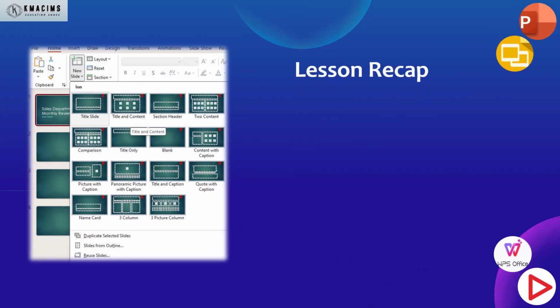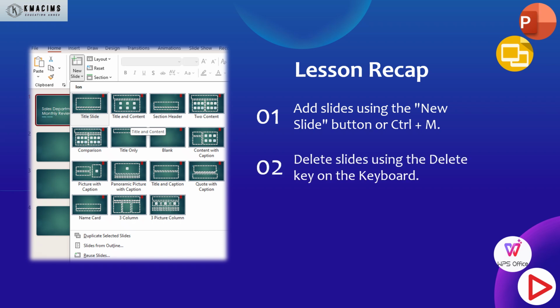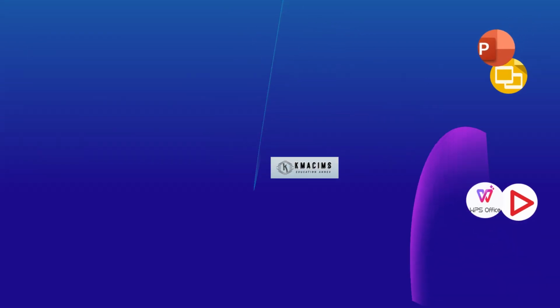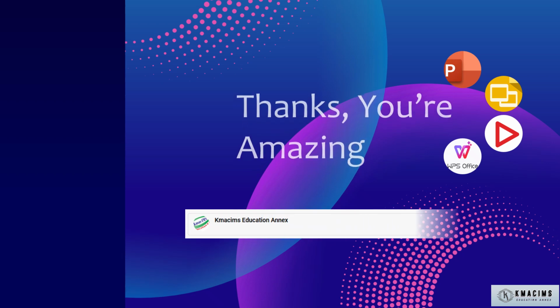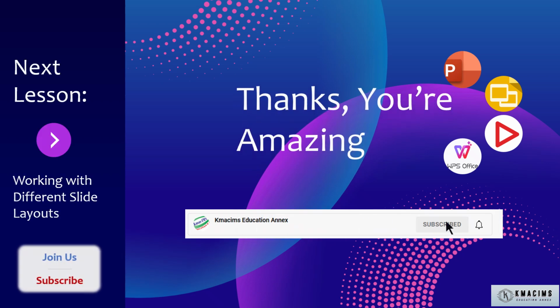And that's it. You now have the 3 core skills for managing your presentation structure: adding slides using the New Slide button or Ctrl+M, deleting them with the Delete key, and rearranging them in the Thumbnails pane or Slide Sorter view. Now that we know how to add slides, let's move on to our next lesson, where we'll learn how to choose the right kind of slide for our content by working with layouts.